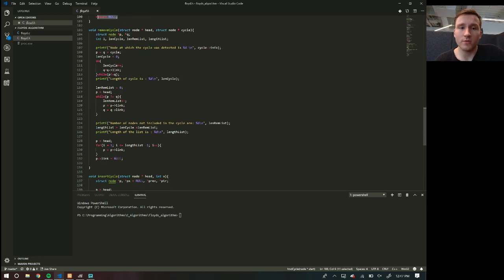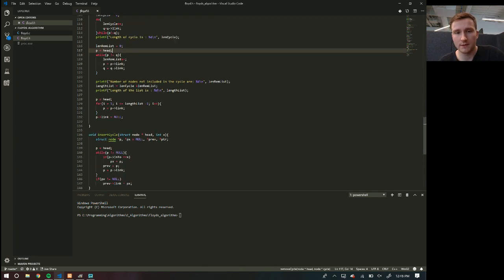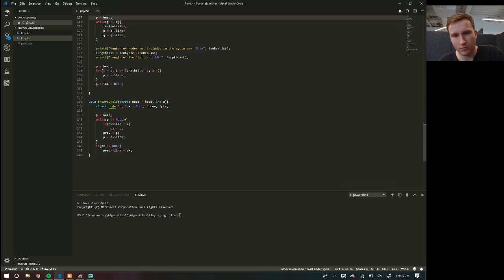And then remove list is kind of complicated. Basically, I get the length of the loop and the length of the list, and then I subtract those to figure out the place where the loop actually starts. I go the length of the loop, and then I take that last node and set it equal to null, which removes the loop. So it breaks that little link off. I can also insert a cycle at any point if I want, but let me go ahead and run it.